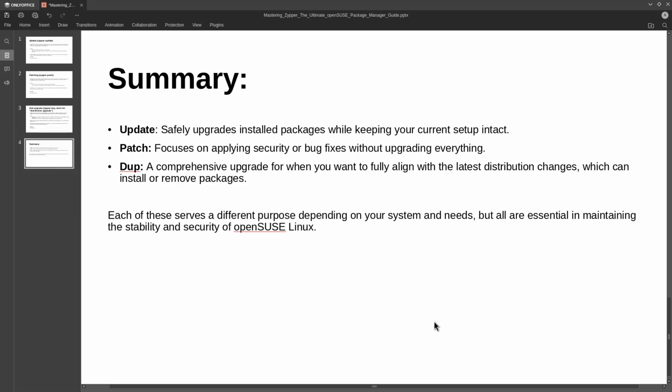Update safely upgrades installed packages while keeping your current setup intact. Patch focuses on applying security or bug fixes without upgrading everything. Distribution upgrade is a comprehensive upgrade for when you want to fully align with the latest distribution changes, which can install or remove packages. Each of these serves a different purpose depending on your system and needs, but all are essential in maintaining the stability and security of openSUSE Linux.